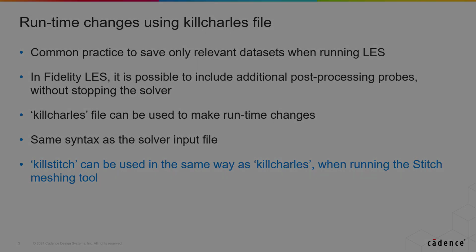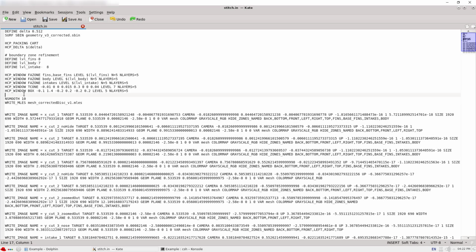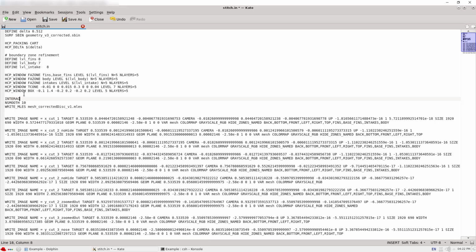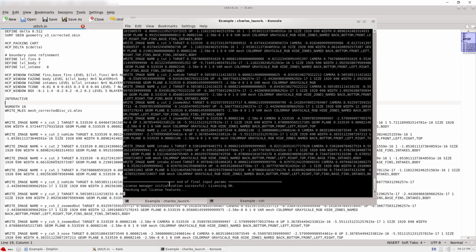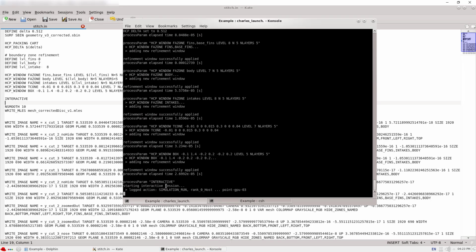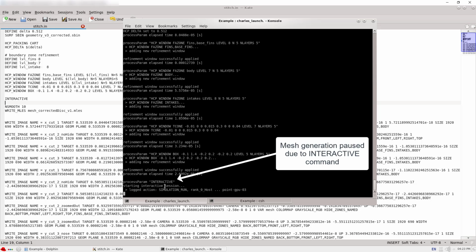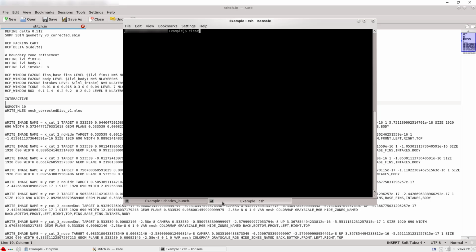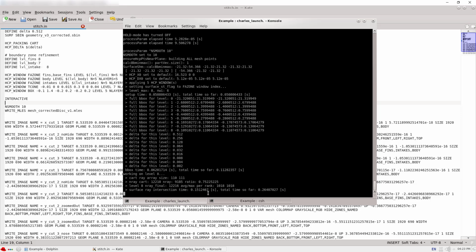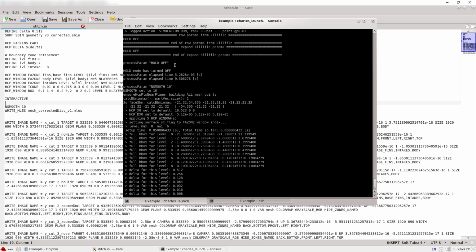And in some cases, it is useful to add the interactive command to the Stitch input file before the final mesh generation step so that the user can inspect the mesh and also check if the number of control volumes to be generated is within their expectations. Once the user is satisfied, they can use the killstitch file to pass the hold off command, which instructs the mesher to process the next commands in the mesh input file.